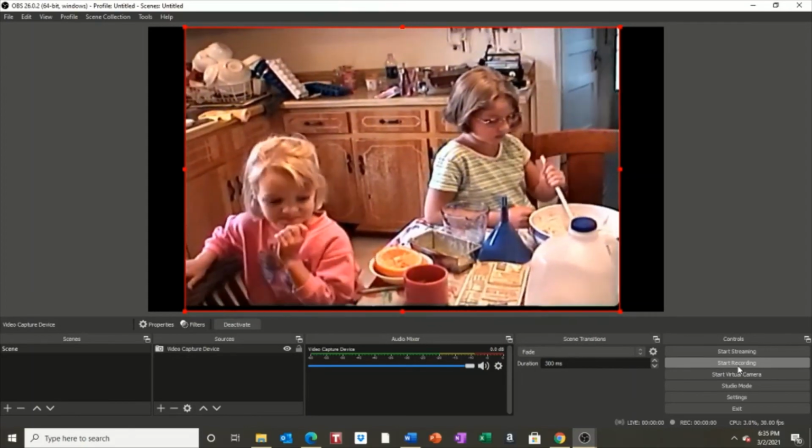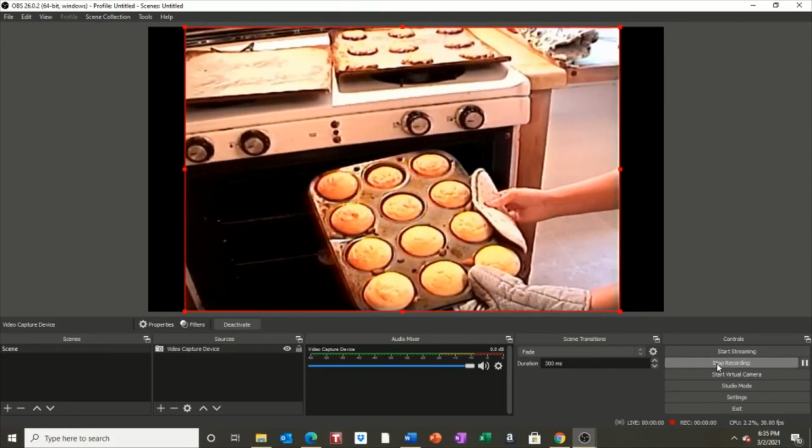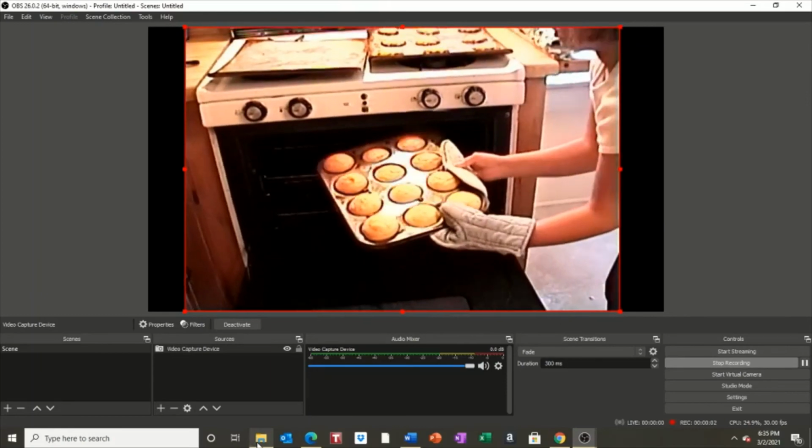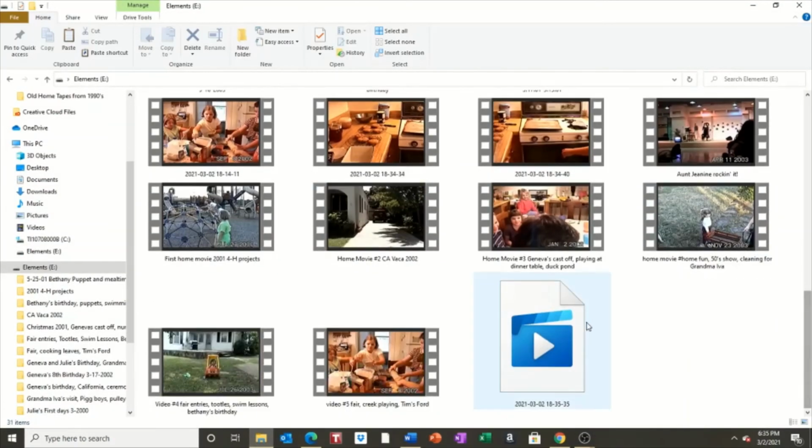So let me show you another trick. So I'm going to start recording again. And when you go into the files, you can actually see the thumbnail for what is being recorded. And that would be this one right here. So you know everything's working out. You know it's actually being recorded into this file right here.